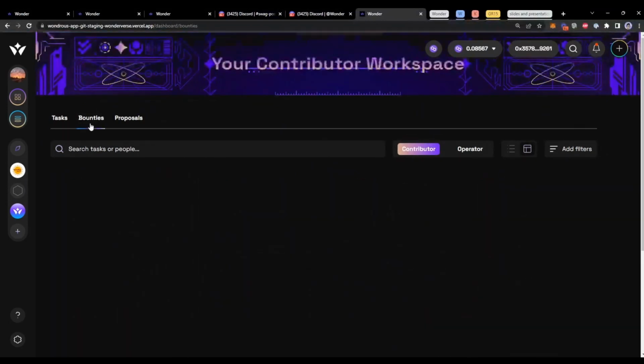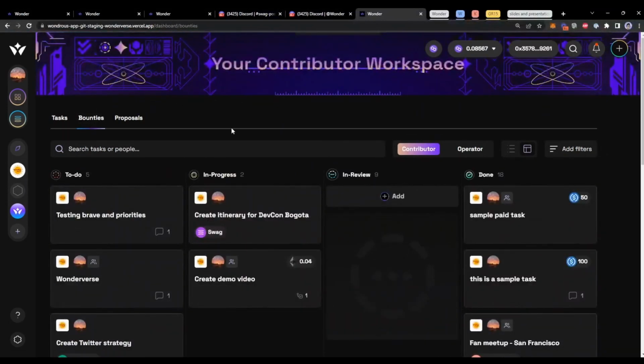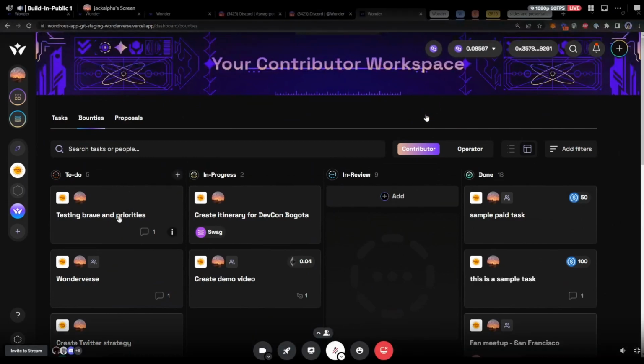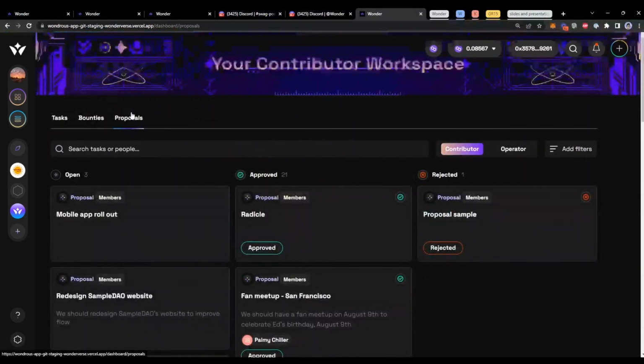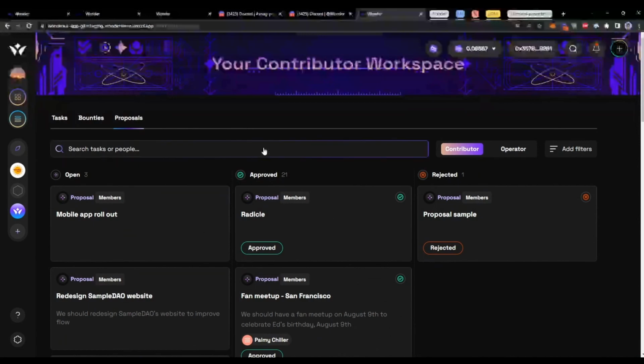You can also take a look at the bounties that you're partaking in. These are the bounties that you have yet to do, but you've created them, or you've been assigned them. Things are in progress, in review, completed, or even proposals, because we support a proposal module and governance module for community members to create proposals and vote on them and discuss them. These are all the proposals that are currently in flight that I'm part of.